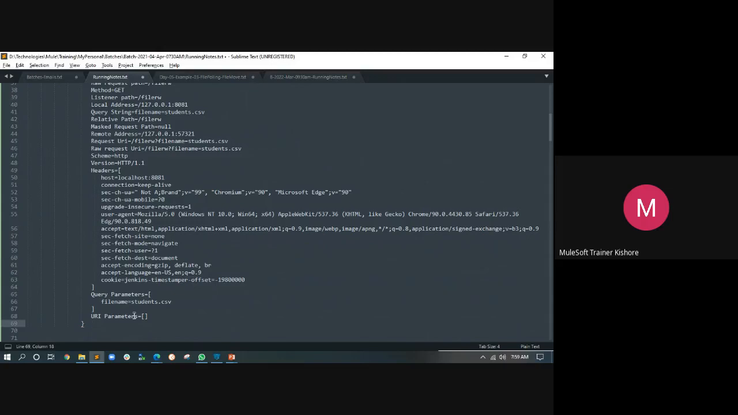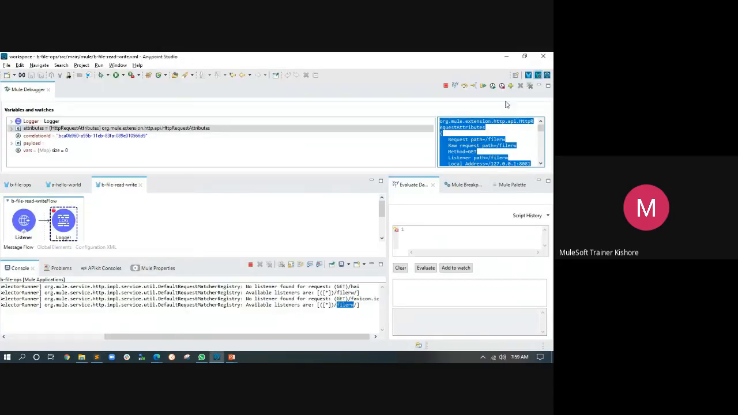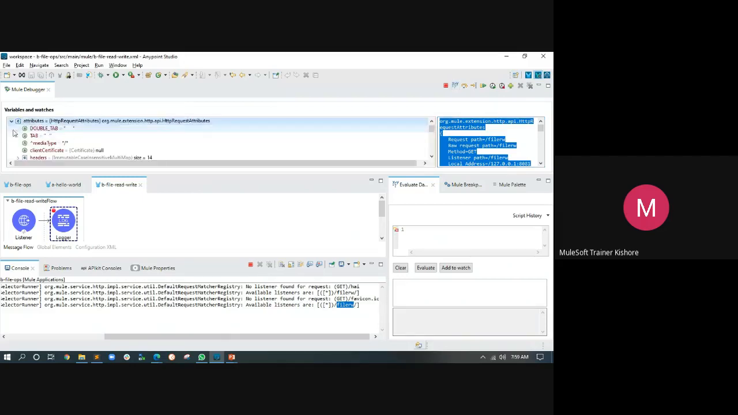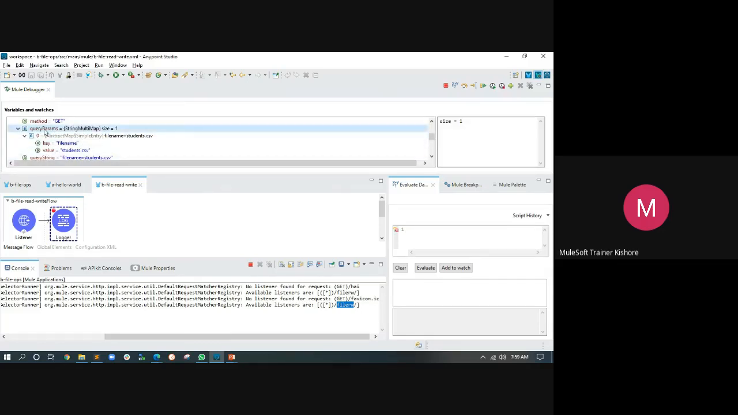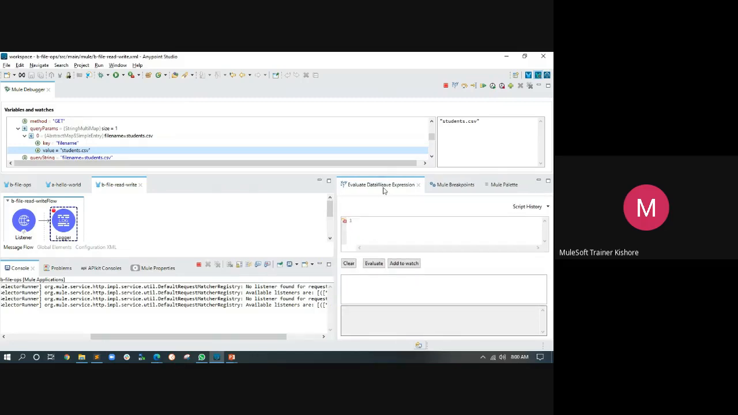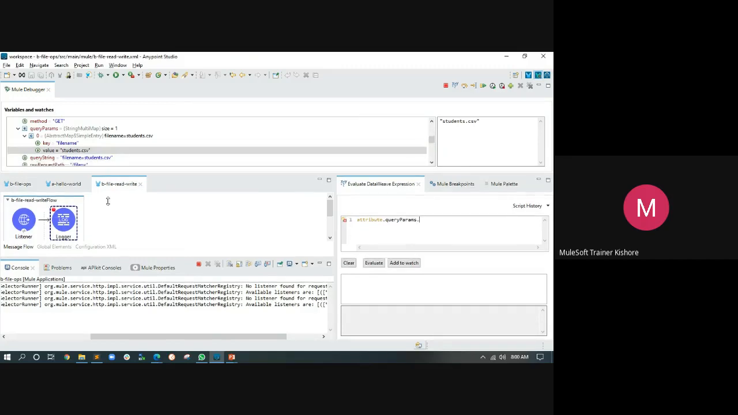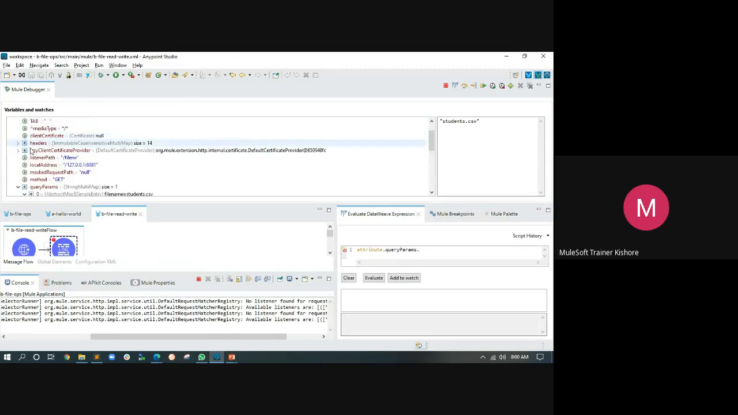In the same way, from the query parameters, in the attributes we can retrieve the file name. In the attributes, you have query params, you have a key called file name, and it has a value. On the right hand side of your debugger, you have the Mule data view expression. Here you can write your expression to retrieve your query params. Whatever you need, just go here and expand things out in the attributes.